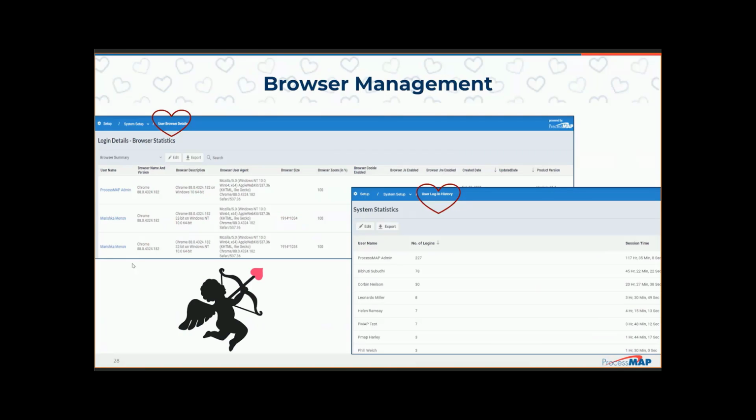Okay, the other thing that I now want to focus on is your user browser details. There's a way within the Process Map system to ensure that you are compatible with our requirements, and a way to track your login history within the system as well. From my 2 screenshots here, let's focus on the first one. We're going to click on Setup and follow my little breadcrumbs at the top: System Setup, and User Browser Details.